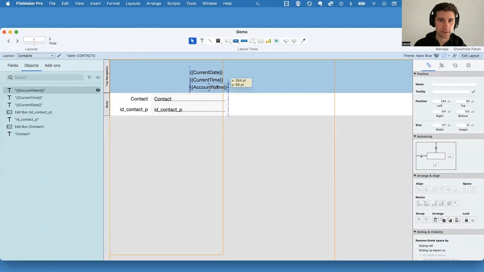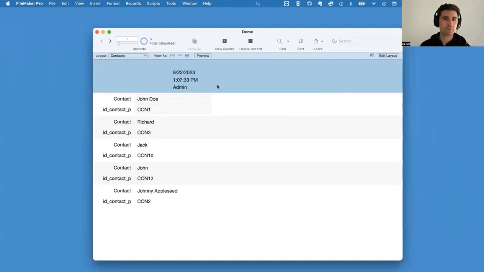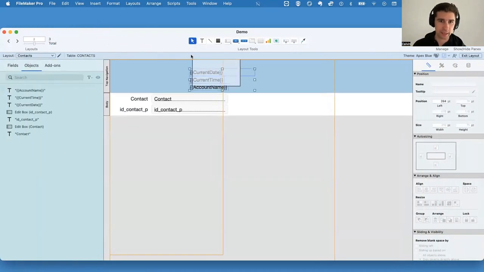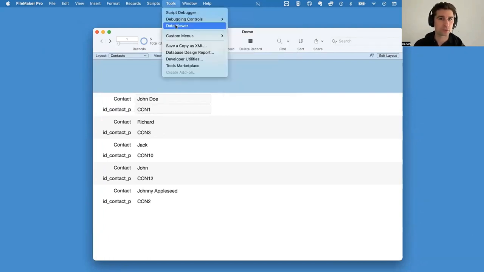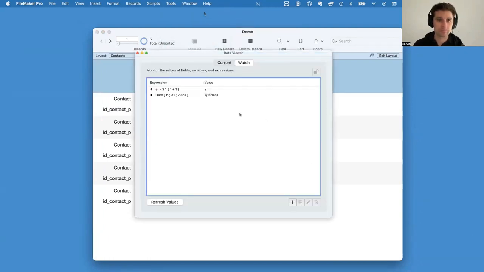So the function, these calculations are used all over the place, and so it's really good to be familiar with them. Let's jump back over to the data viewer.